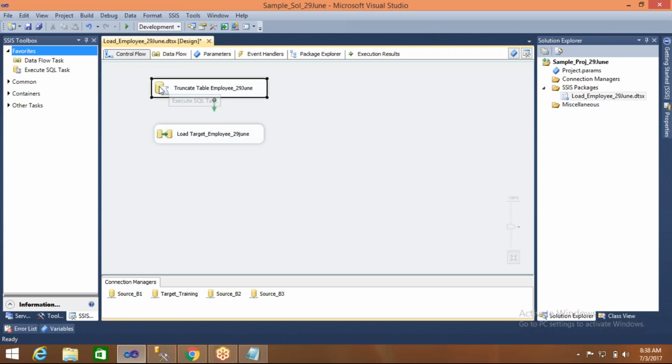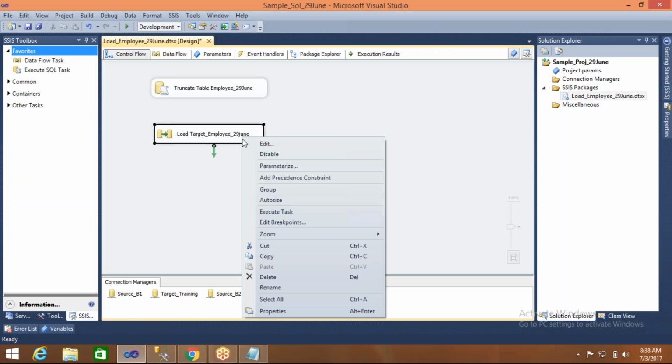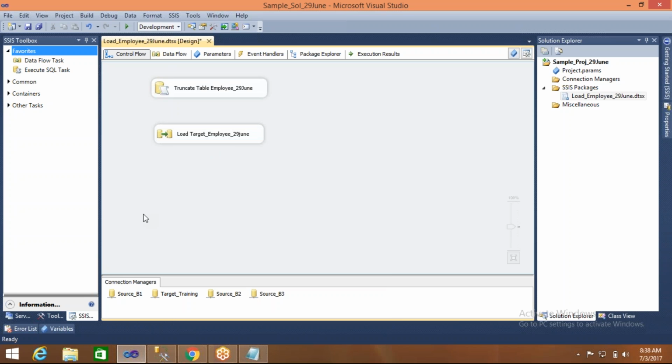Okay, so once after truncating the table using this particular task, again I am coming over here and placing the cursor, right clicking on the task and then going to Execute Task. So instead of this, if the system will automatically execute these two things, then it will be pretty good for me. So for that, I will create a relation between these two tasks so that with one click these two tasks will execute.